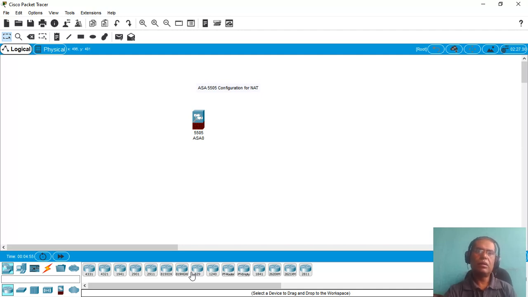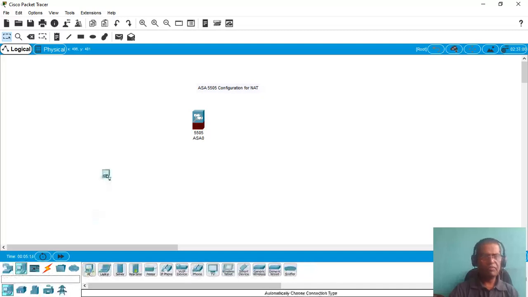Today we are going to see how we configure the ASA 5505 firewall, allowing the end devices to access the internet using NAT. So let me do the topology arrangement. We need to configure the router through the PC using the console port.